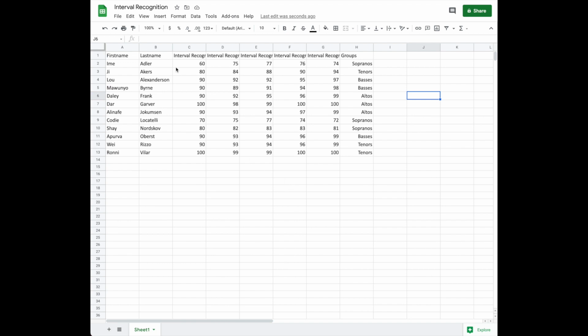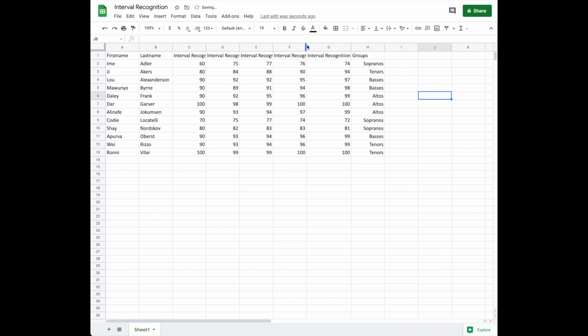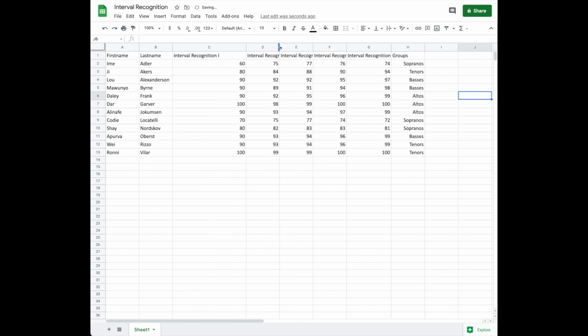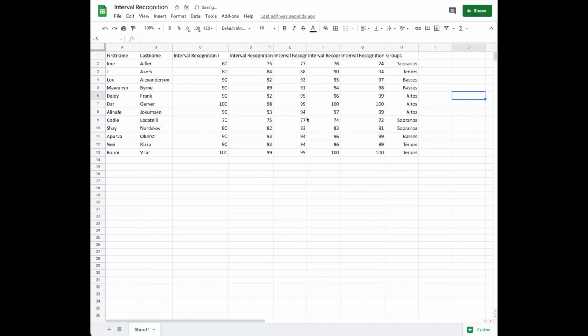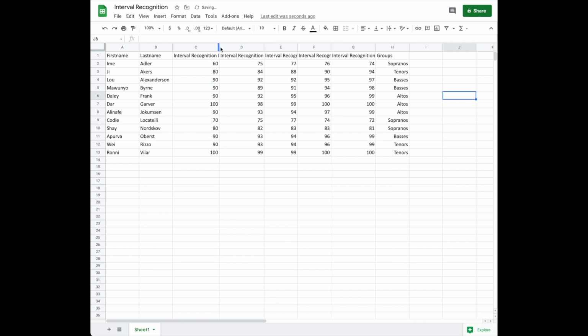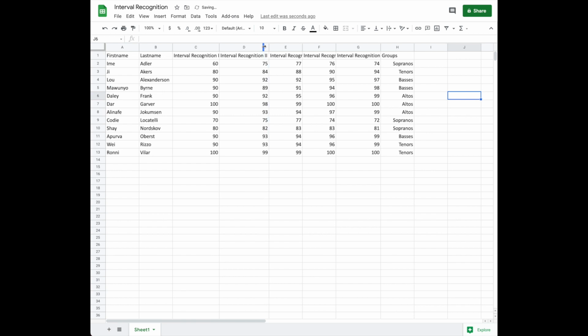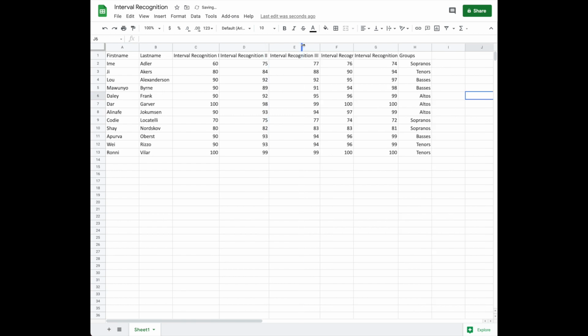If you look at this data set, you can see the scores each student received over the course of 5 rounds of interval identification assessments. However, I'm going to hazard a guess that if I were to ask you to identify which voice part had the highest scores overall, it would be pretty difficult for you to tell me right off the bat. I'm also guessing that it would be pretty difficult for you to determine if each voice part scored progressively higher on subsequent tests.